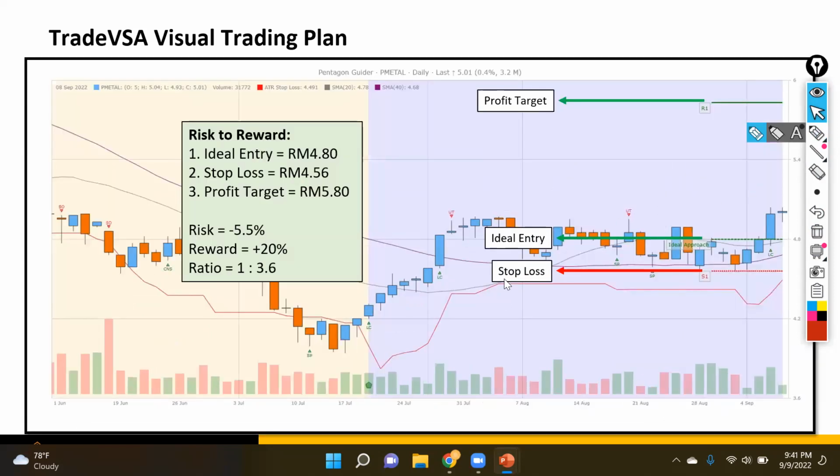Now this is one example. This is P metal. I think I sent this out also to the members group yesterday, if not mistaken. So this is how I usually calculate. I didn't really follow P metal today, but I follow some engineering. So here's how I plan my trades, by using this visual trading.